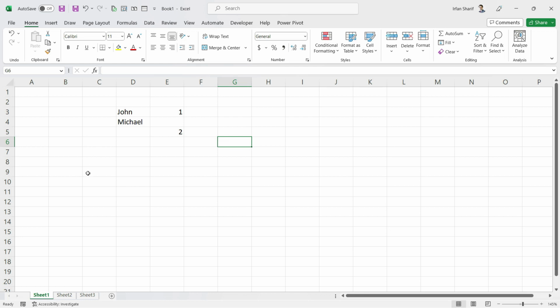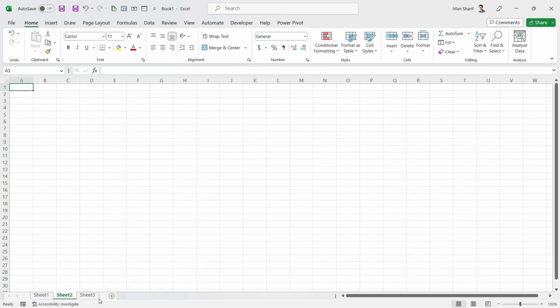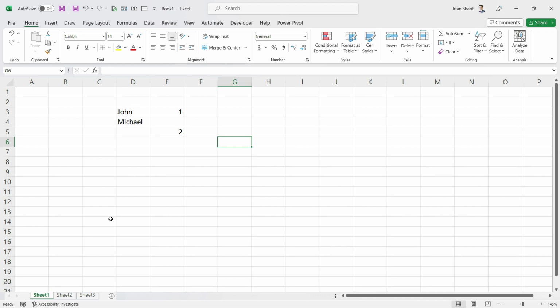And by the way, this is just one worksheet. We can add more worksheets, and we can add as many worksheets as we like. At the end, the only thing that limits you from adding more and more worksheets is the processing power and memory of your computer. Excel itself will not stop you from adding worksheets.